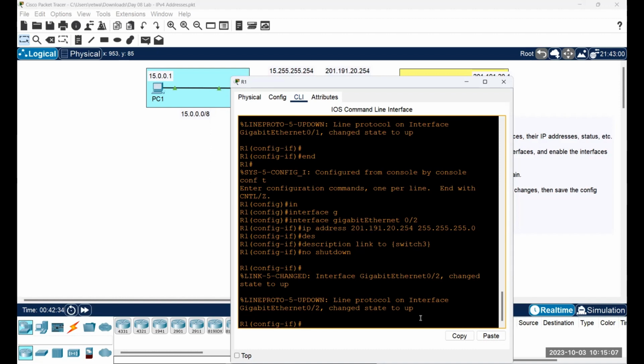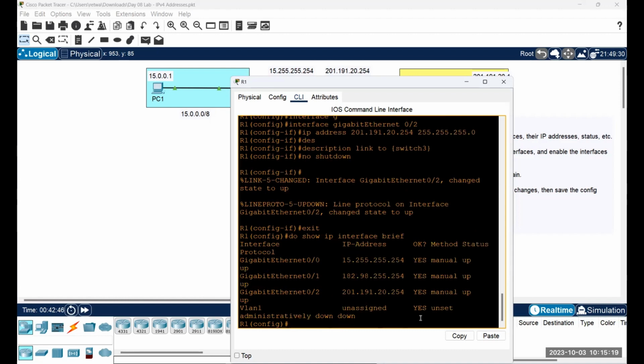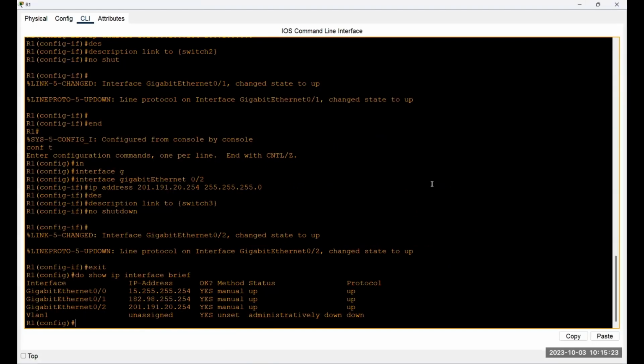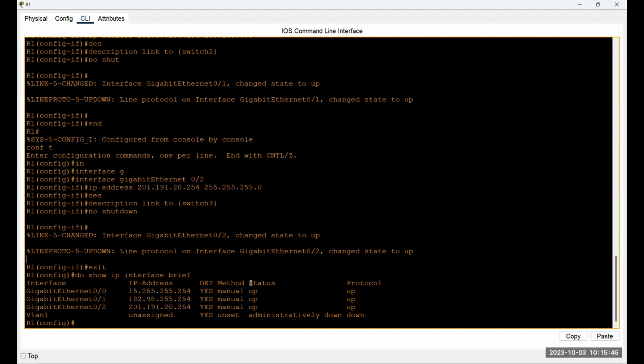Maybe we can exit from here. Say show IP interface brief. Let me expand this. So in the beginning, if you remember, I showed the interfaces with no IP addresses. Now, as you can see, we did configure G0/1 and G0/2. We assigned the IP addresses on them, and as you can see, the status and the protocol are both up and up.